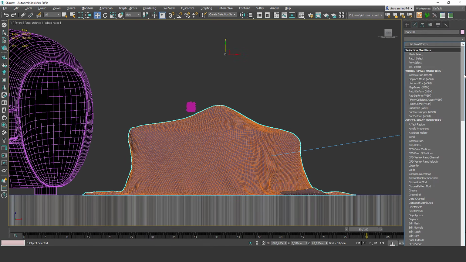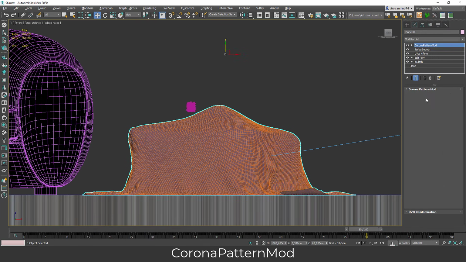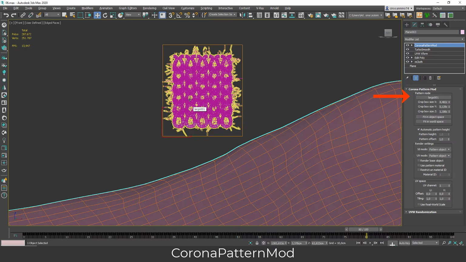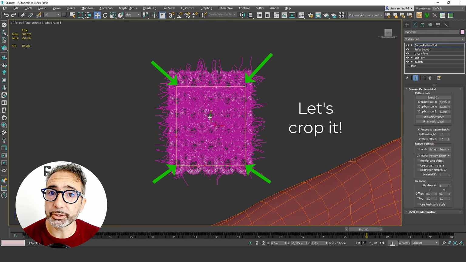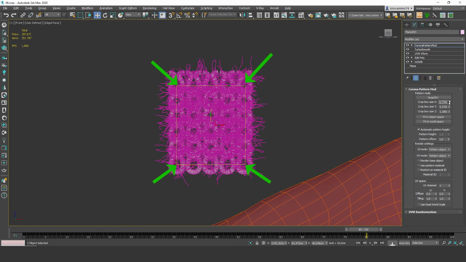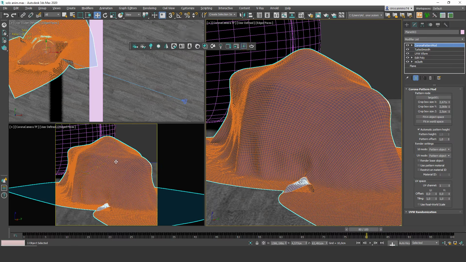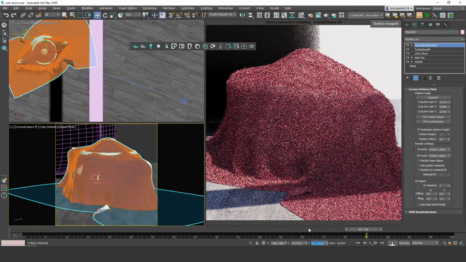Select the blanket and apply the Corona pattern modifier. Click on the Pattern node and assign our model. Now it's very important to crop it in order to have a tile-able texture. And that's it, click render and here we have a nice Corona pattern example.